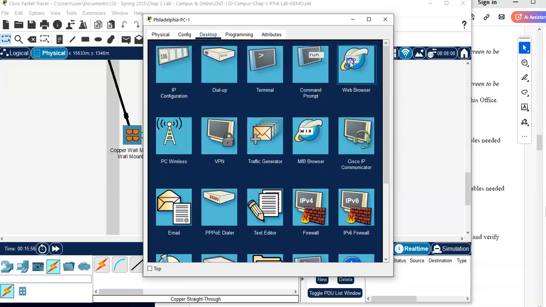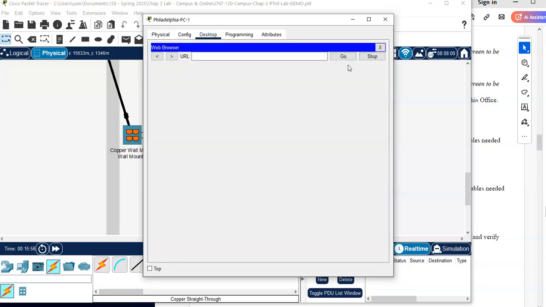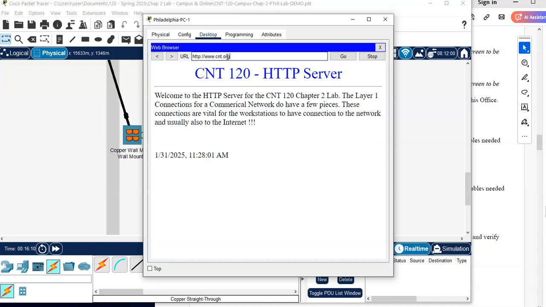Once I have that, I'll open my browser and I'll try to browse to that CNT.org again. And I'm going to do the same thing on the laptop here in just a second. You can do it, little browser. www.cnt.org. And it loads, so I know I have full layer connectivity there.